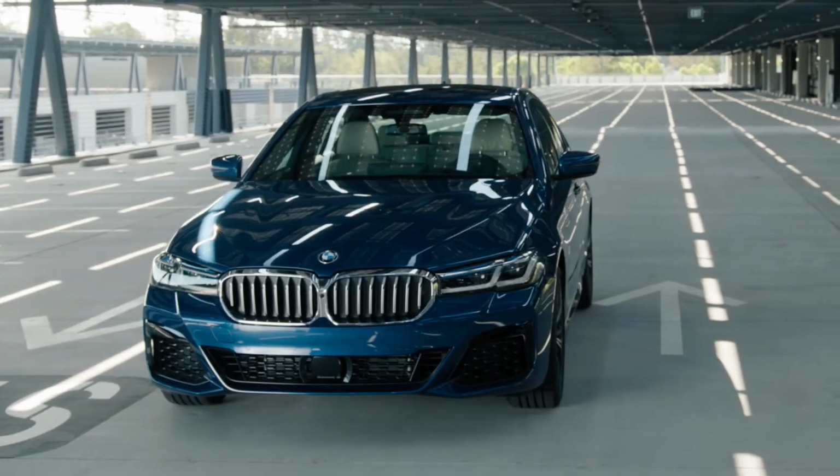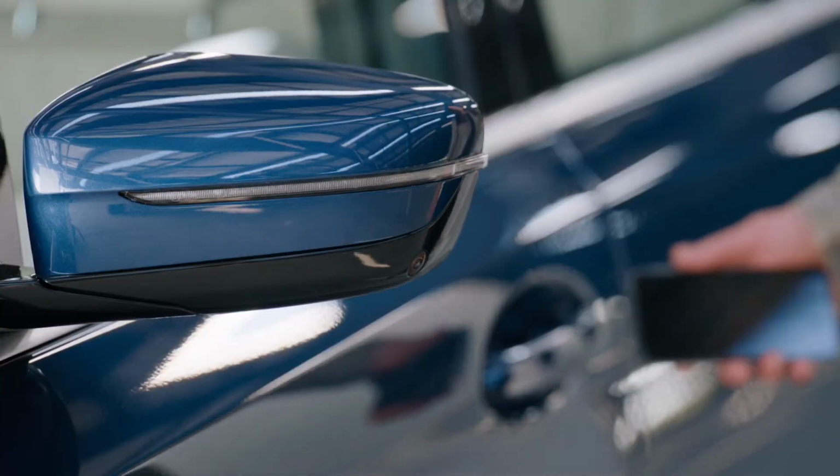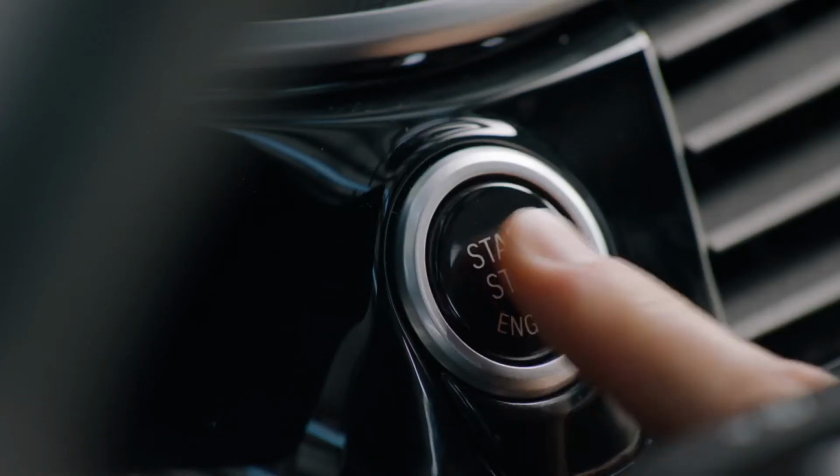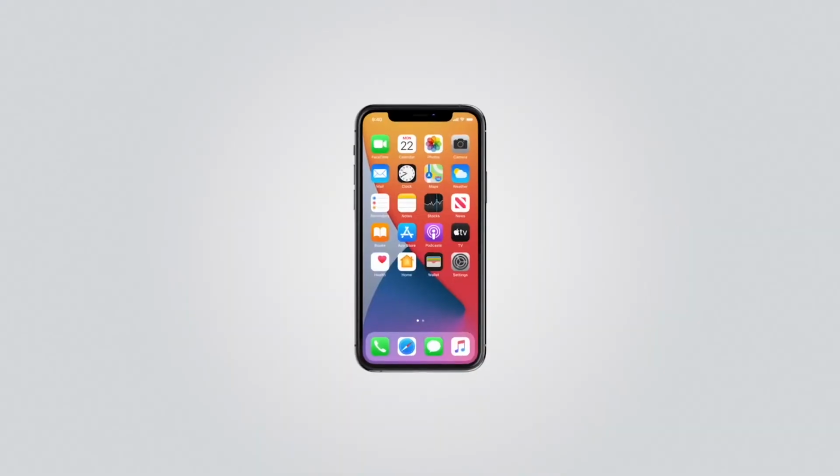Another thing that they talked about is car keys, which I think is only BMW that is going to bring that in 2021. So you'll be able to start your car or open your car with your phone using NFC. You just integrate your car system into your phone and you can operate the car. So these are features that are coming up in iOS 14.